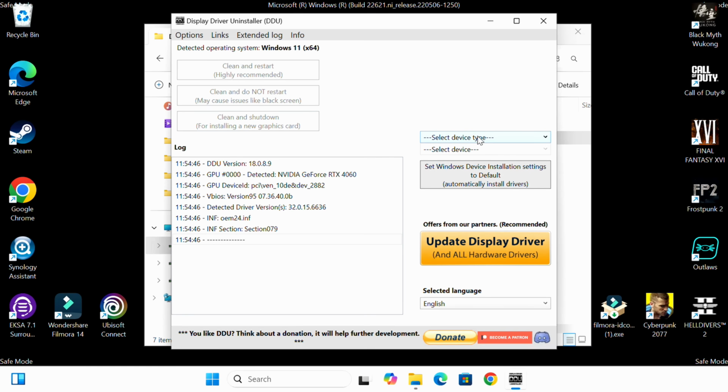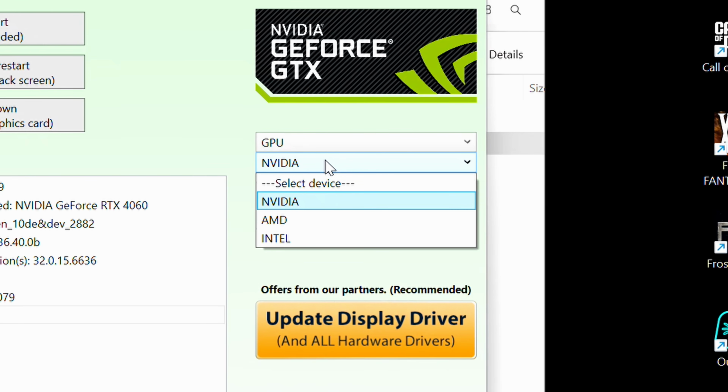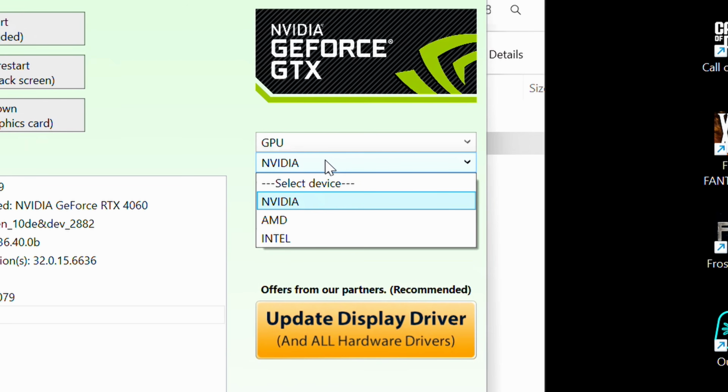Here under select device type, I'm selecting GPU because we're removing the graphical processing unit's drivers, and I have NVIDIA, so I want to select NVIDIA. Now, if you're using onboard video or on-die video coming from your CPU, you want to make sure you select that because that's still a graphics driver. So if you're using AMD graphics, be it a card or from the CPU, you select AMD. If you're using Intel graphics, being from an Intel CPU or an Intel graphics card, you select that. In this case, we're removing drivers from an NVIDIA card, so we'll select NVIDIA.